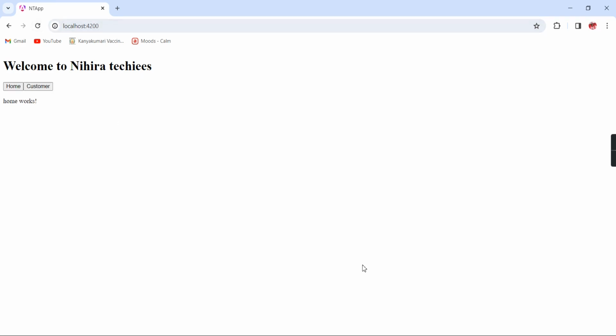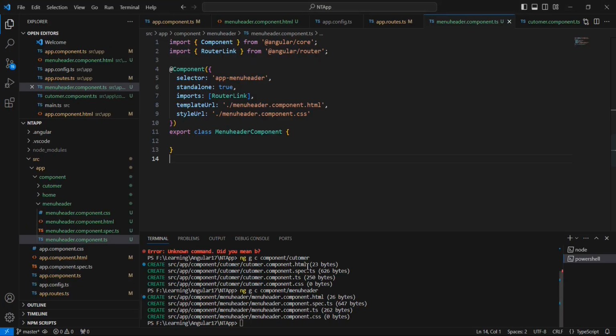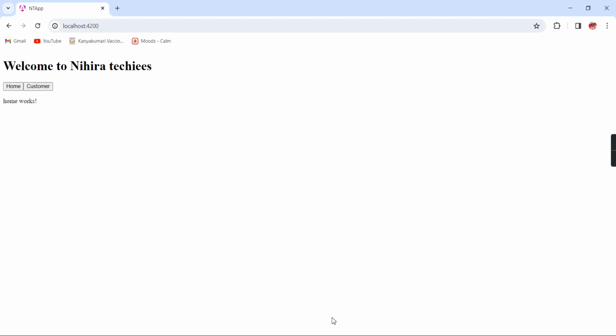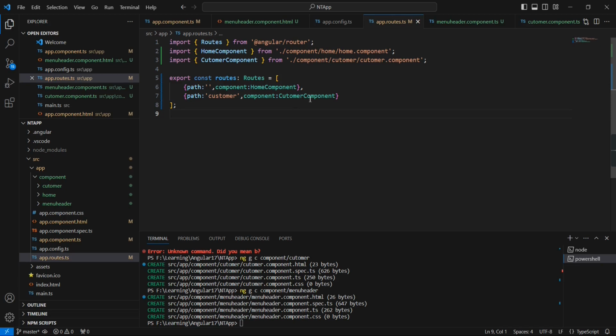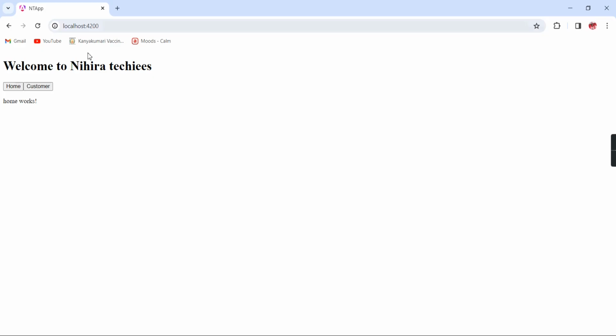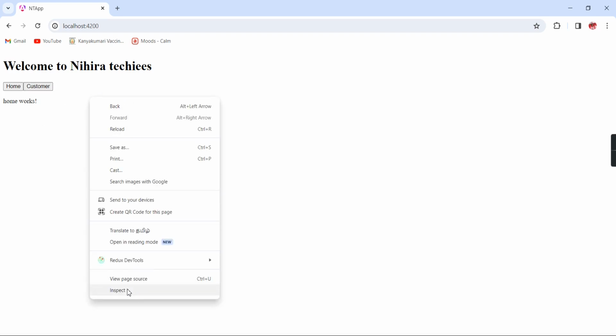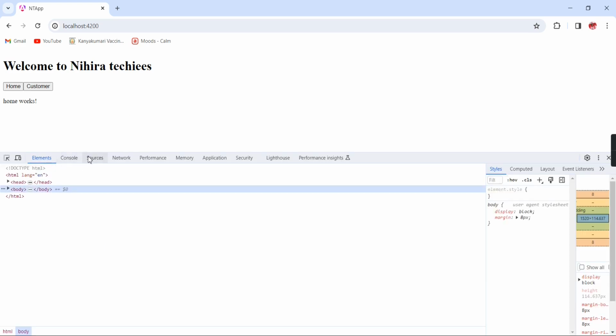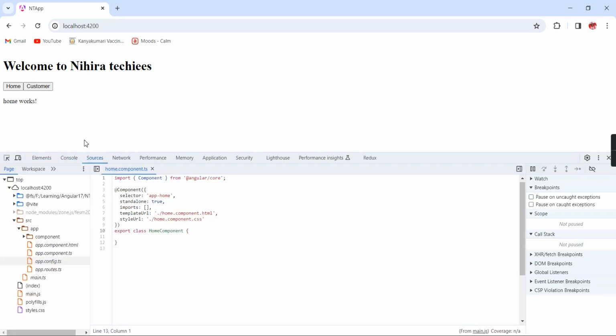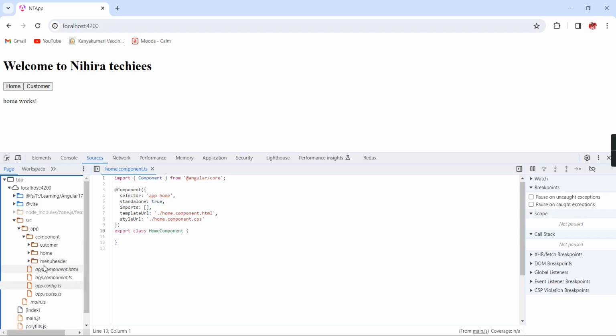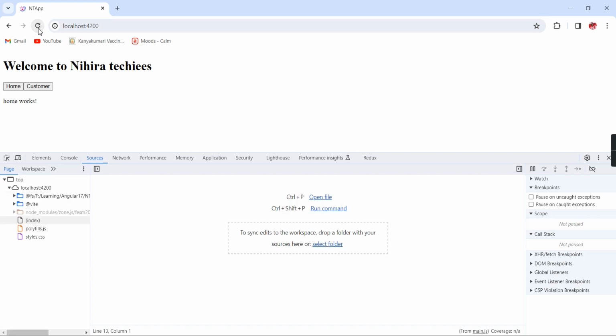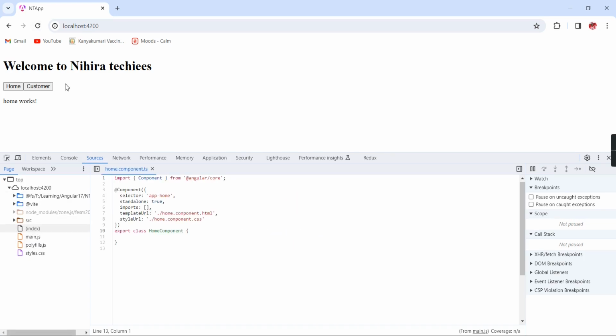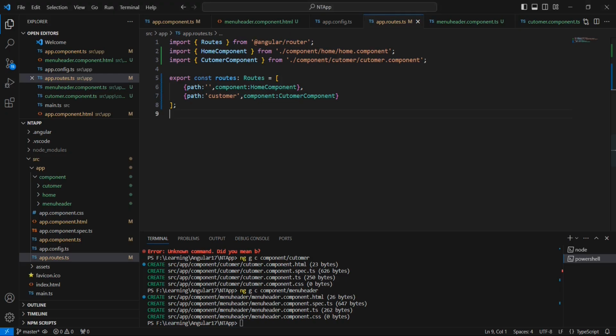And the next thing is this lazy loading, okay. So in our scenario, we have used two components. One is home component and another one is the customer component. In this initial page load, this customer component is not needed. So when I'm clicking this customer only, it's needed. So initially, if you are checking, in this source side, inside this component folder, we can see this customer, home and menu header from the initial load itself. Now let me apply the lazy loading for this customer.